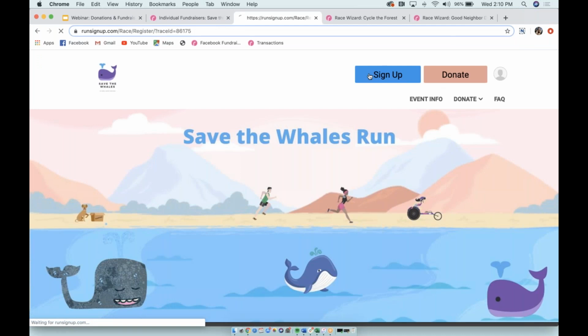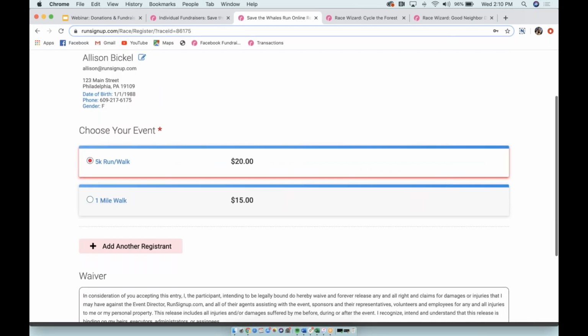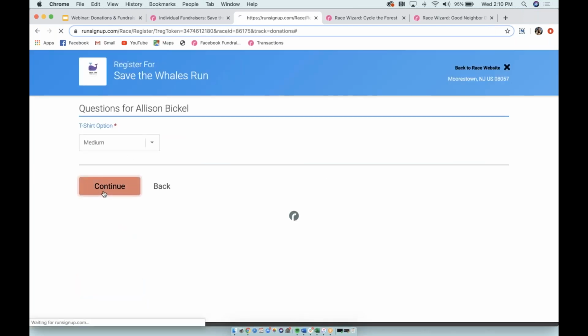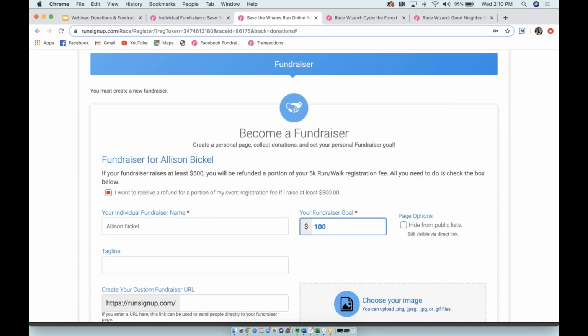So I'm going to demo this really quickly so you can see what this looks like from the user's perspective. I'm going to sign up for the 5K. Here's my waiver. I'm just collecting t-shirts for this event. And then I get to the donate fundraiser page, and I'm forced to create a fundraiser.